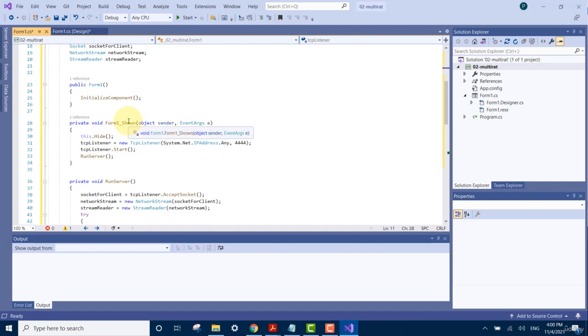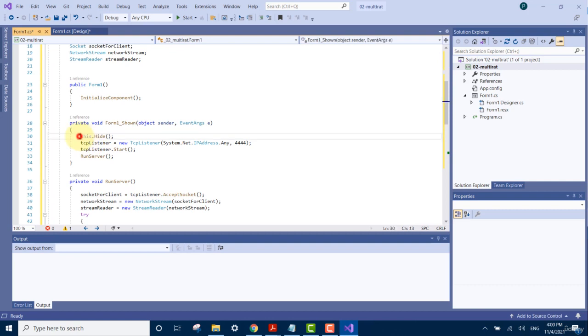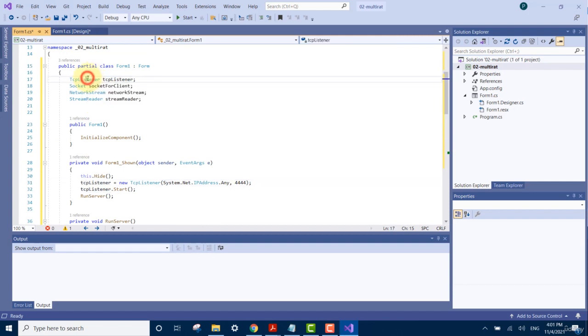So what we have done here is almost the same as the previous one. We have this .Hide, whose purpose is to hide the ret from the taskbar and the task manager. And then we create a listener at this port 4444 using any IP address available that is bound to this machine. And then we save the listener to an object called TCP listener, which we declared here.